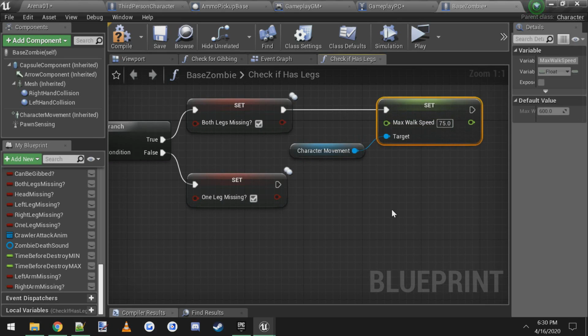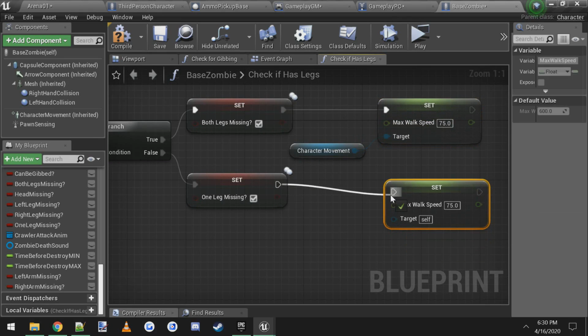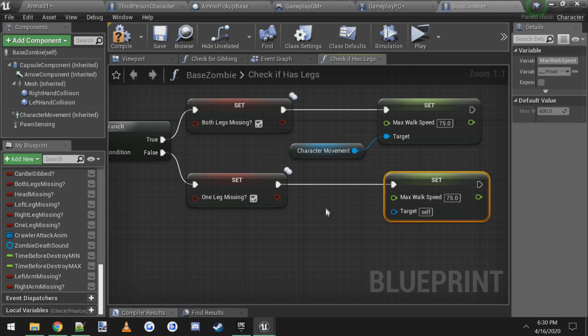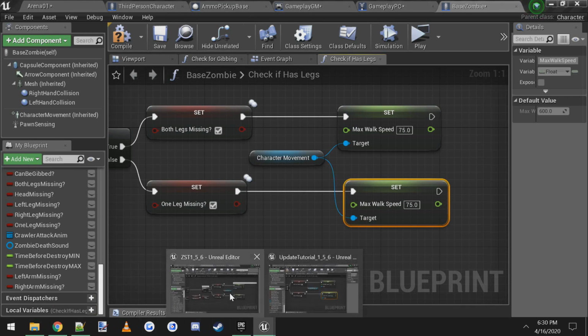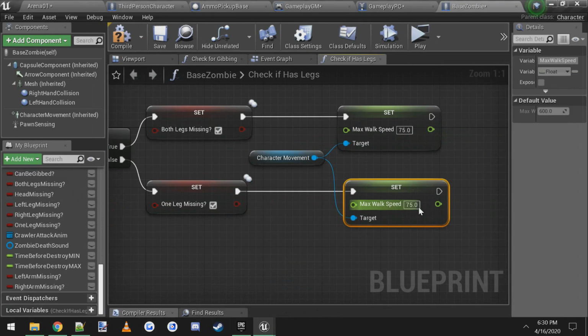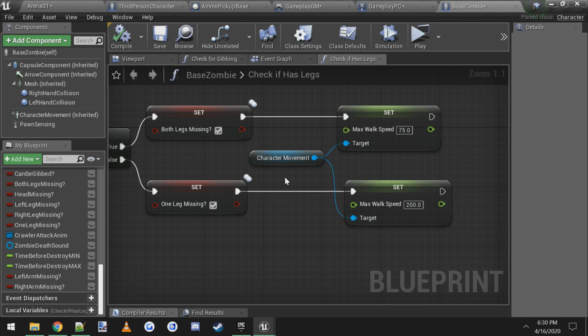And then if he's missing one leg, by default in the animation blueprint, I make him jump on one leg just because it looks funny. So you can change it. You can change these values to whatever you want. I'm gonna put it to 200, just like I had it. So he's still pretty fast, but jumping on one leg.